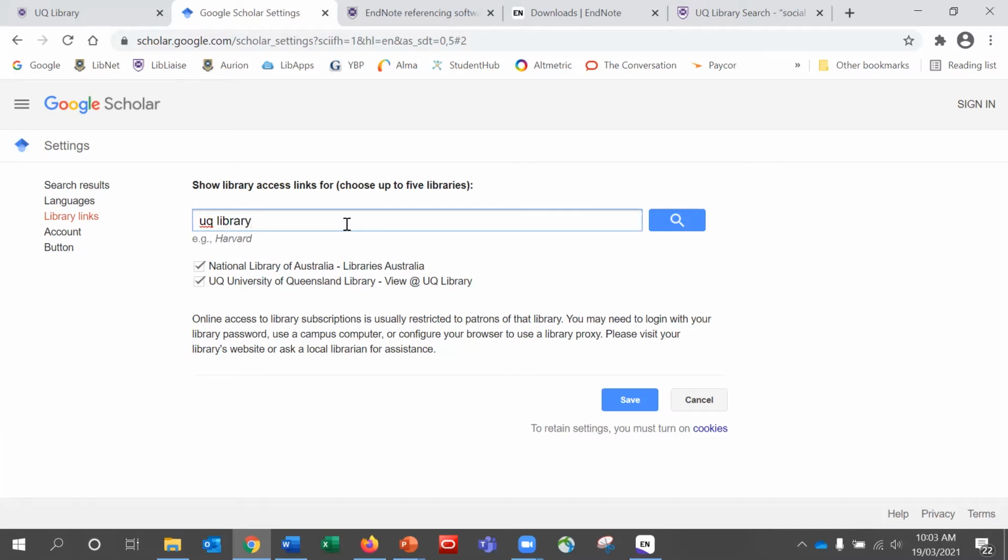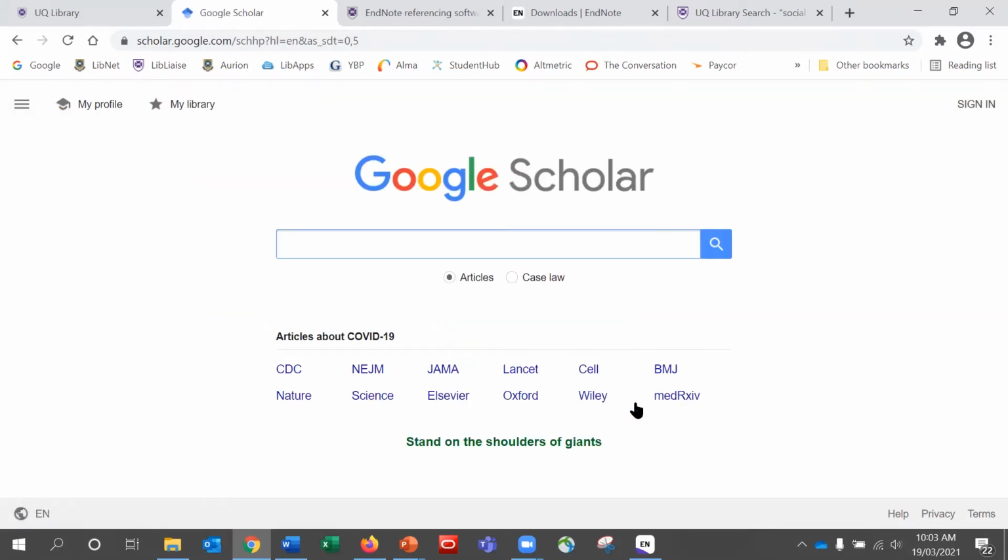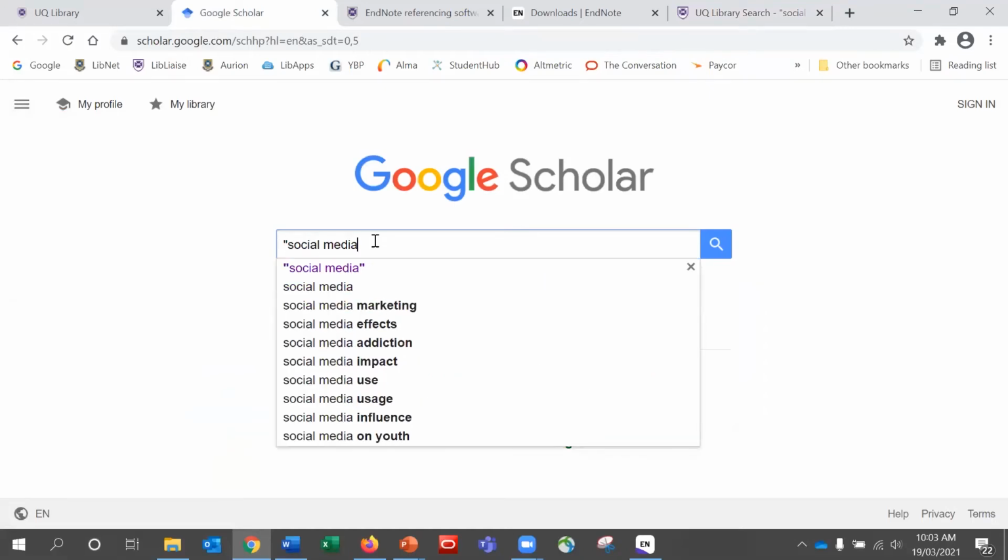So if it isn't already there, just search under UQ Library and then check the box next to UQ University of Queensland Library. What this will do is add a link which gives you the ability to check the UQ collection to see if that particular reference is available to you, if you're a current University of Queensland student or staff member. So we'll do our quick search again.